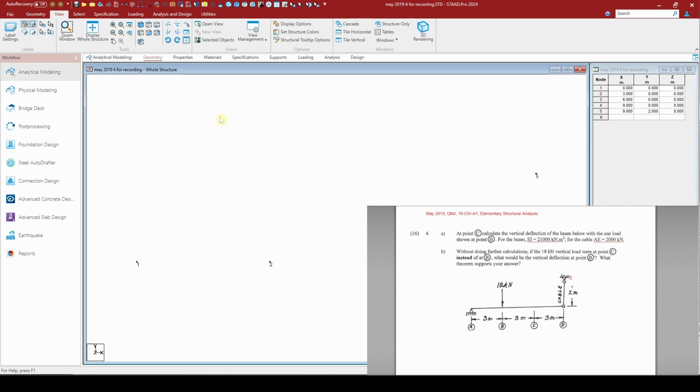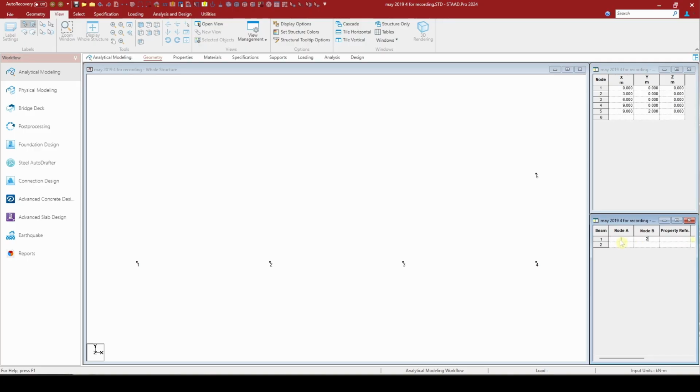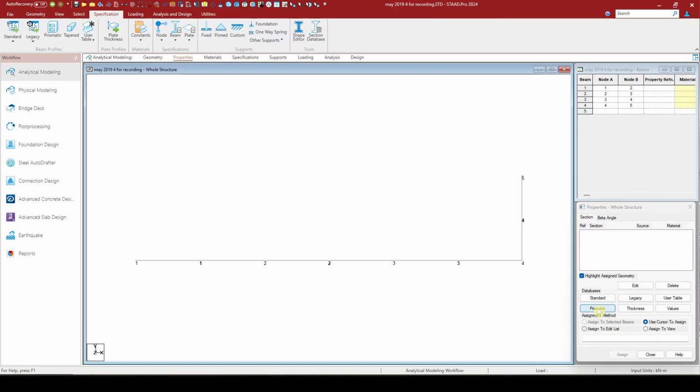And then what I like to do is enter the node numbers. For that, let me minimize my equation. 1 would be connected to 2, 2 would be connected to 3, 3 would be connected to 4, and 4 would be connected to 5. And then go to properties, go to prismatic.